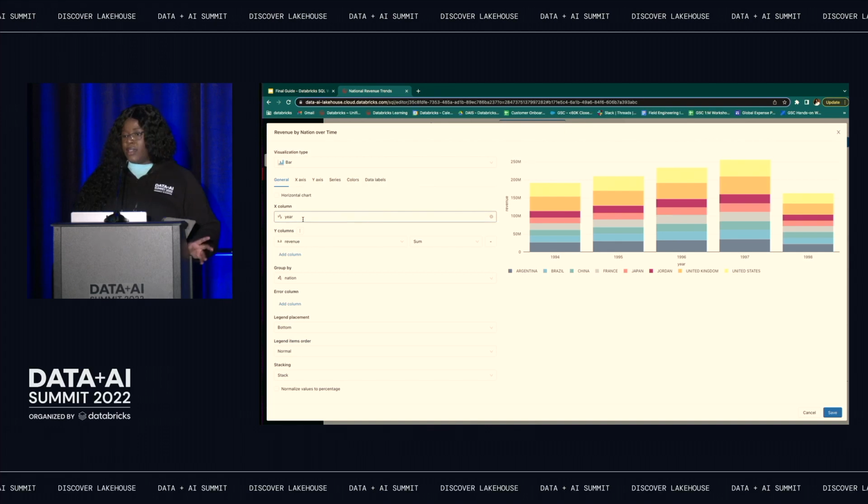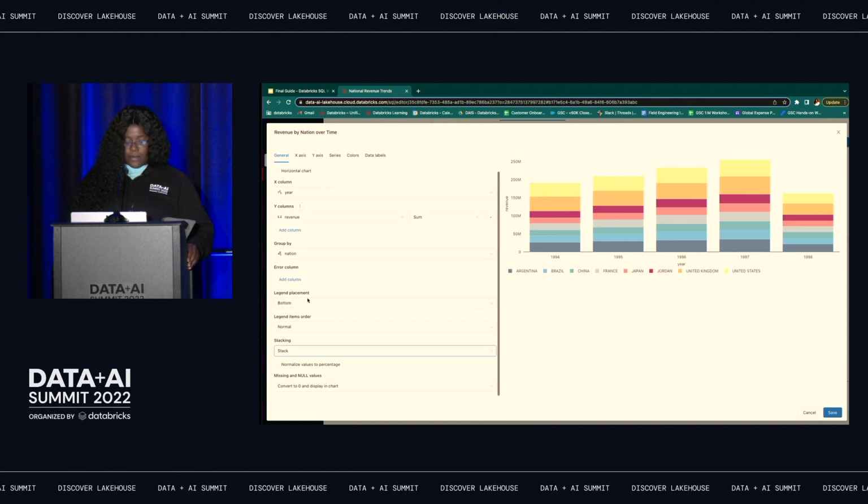And then, of course, it was set up, the X column is the year, revenue. Your basic bar chart can be edited right here on Databricks SQL. It's stacked. It's just a variety of things you can do here. I'm not going to dive too deep into this because I want to make sure that we have time for more.